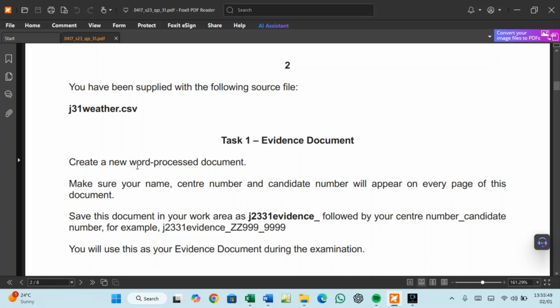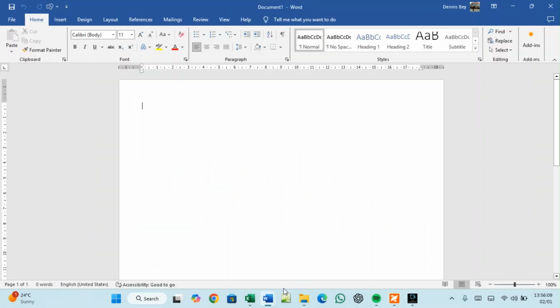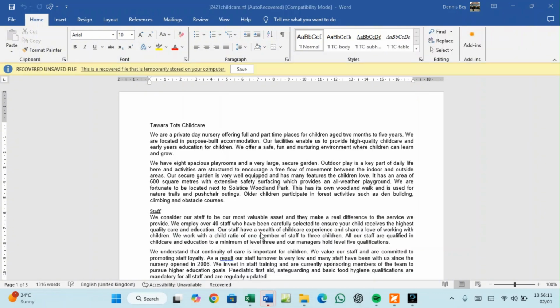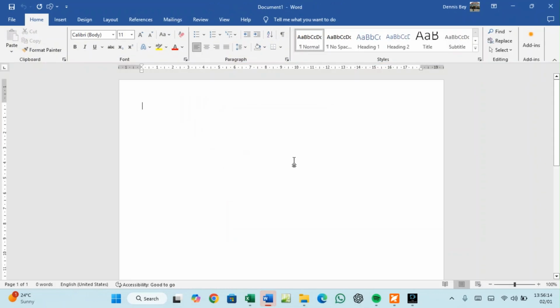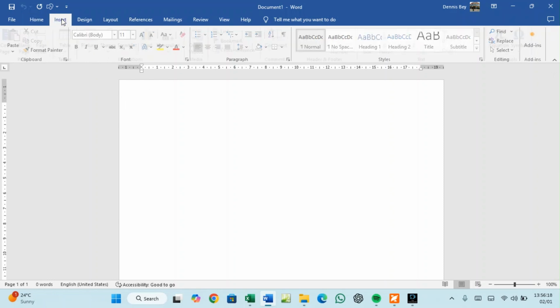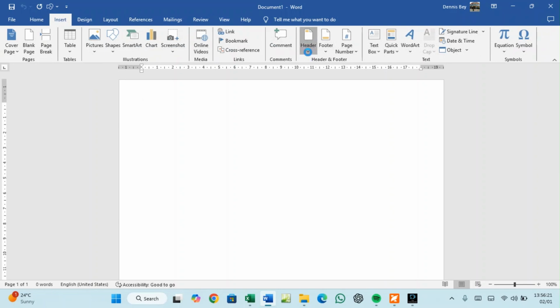When you're creating a Word document, I think they're trying to tell us to create an evidence document before we can embark on the Excel file. So make sure your center number, candidate number appear on every page, and then save it as this. So they have not told us whether it is a header or a footer. So if I go back to Microsoft Word, let me close the other one so it doesn't confuse me. Don't save, okay. So if they have not told you whether it's a header or a footer, just go to insert, click on header, take the second one.